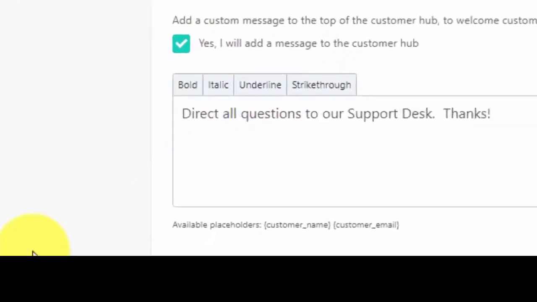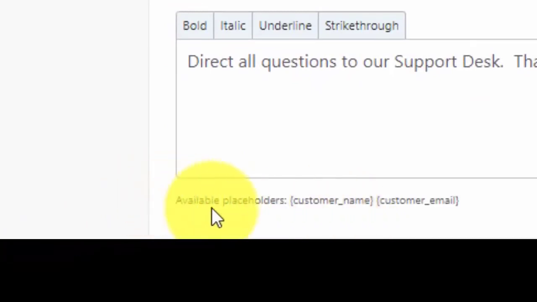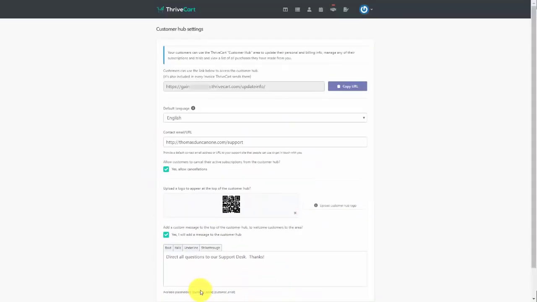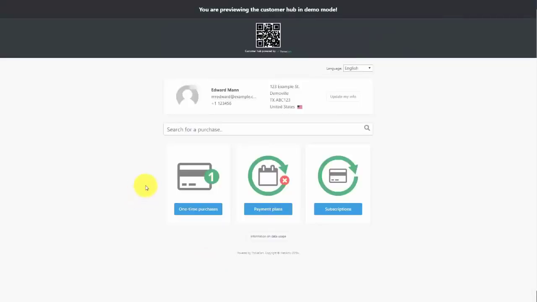Now, if you want to customize the email, you can use the placeholders and use the code that ThriveCart gives you. Once you have the hub looking the way you want, you can then click Save. But first, you can preview your Customer Hub, and we can see it here as to how it will look to our customer when they come to the URL that we give them.